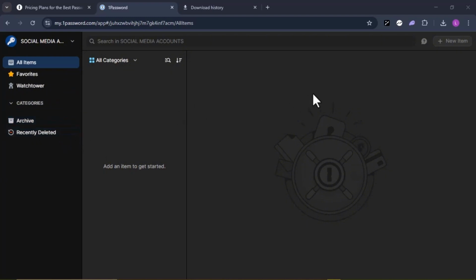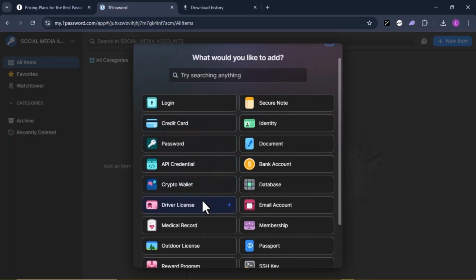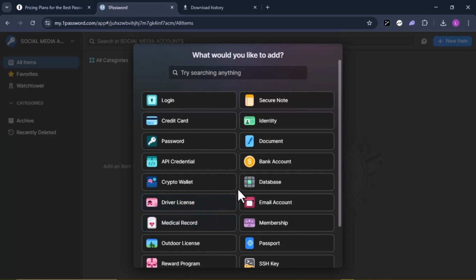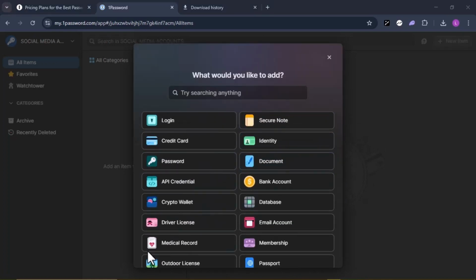So let's add a new item to this vault, shall we? Click here. And so you've got different options here. There's login, credit card, password, API credential, crypto wallet, driver license. Yeah, and lots of other interesting options. Since this is for social media accounts, let's choose login.